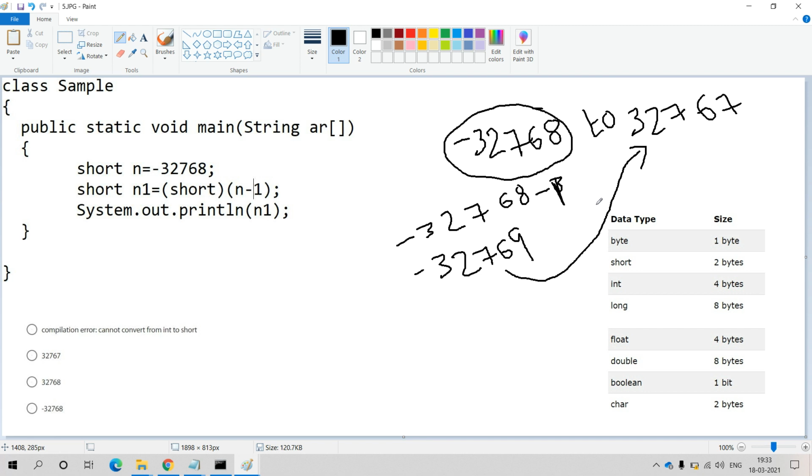And here the output for this program, if you execute it, is this: it is impossible to hold minus 32769 in the short variable. At that time, it will try to print the positive representation of the short variable. The positive representation of the short variable is 32767. That is the output that we are getting from this problem.